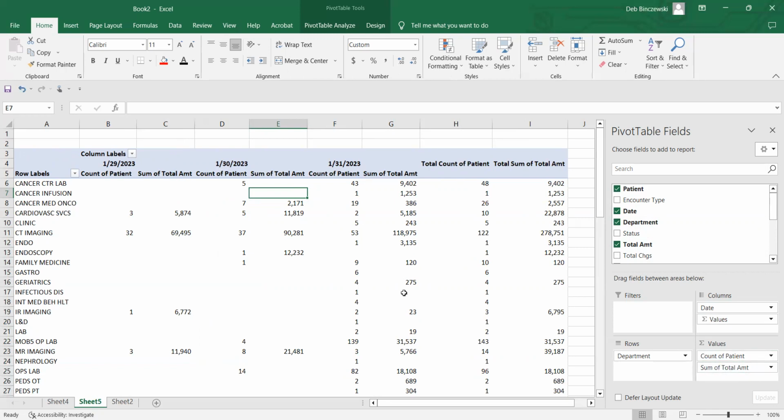And notice Excel, because there wasn't really a dollar value, it was counting the patients here. And then it was giving you the sum amount. So interesting, we had 5 patients at the cancer lab with no charges on it, but they arrived and were seen. So when you see that, it'll always give you your count and it will always give you your amount.